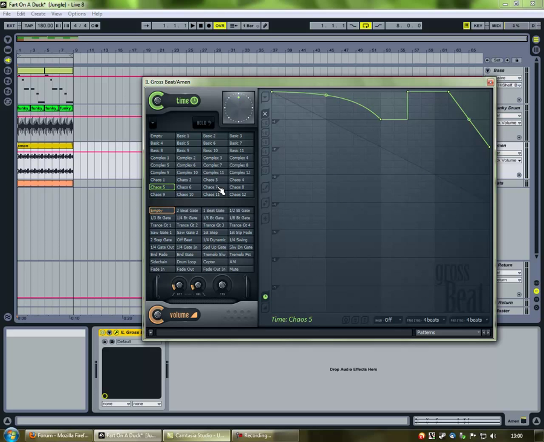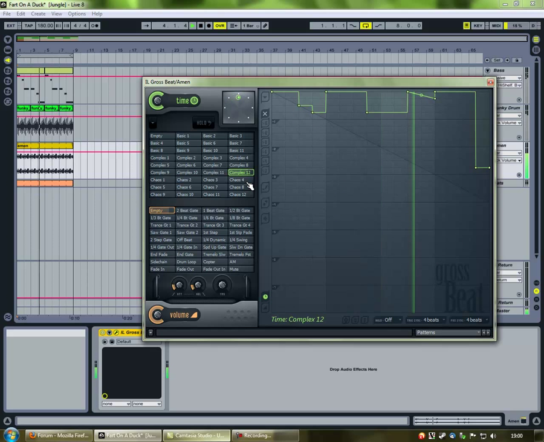Some of them work better than others. It's just a case of messing around. You can actually edit and delete these. So if you don't want them and you don't want to be accidentally clicking on them, you can move them around and stuff like that. Like that one sounds bad. Okay, so you've got the top ones that do that.